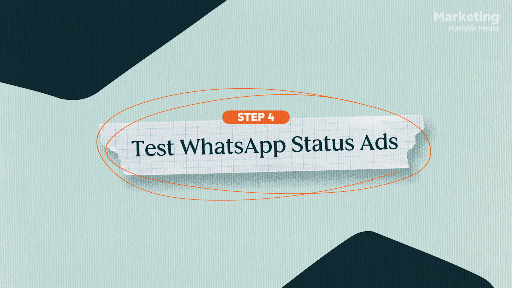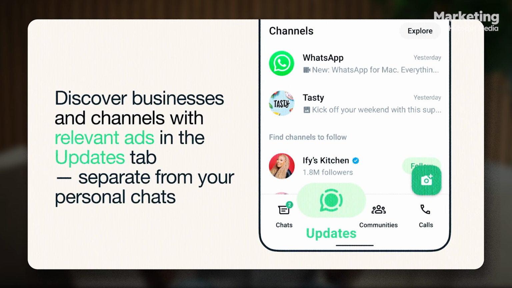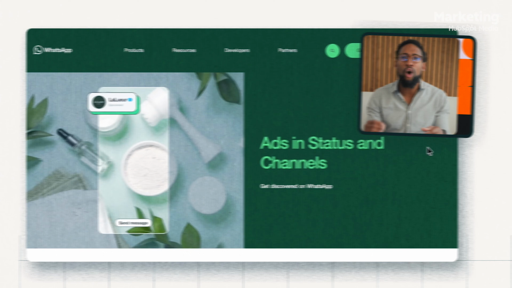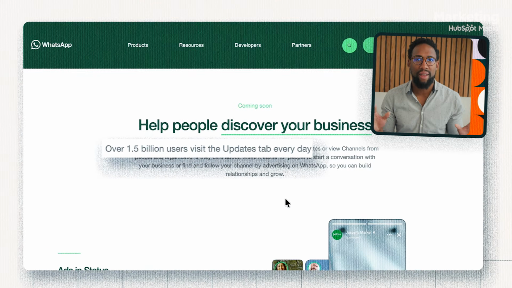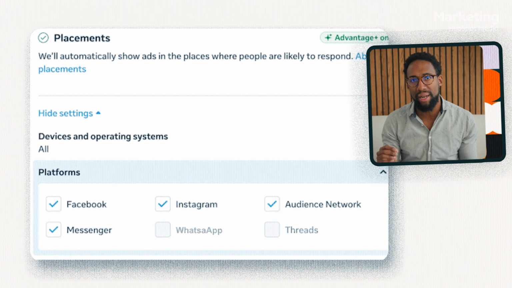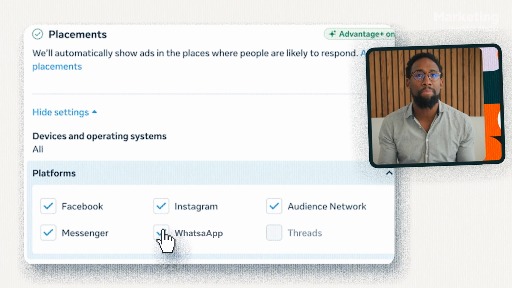Now that your automation is running, it's time to test WhatsApp's newest ad placement, which takes us to step 4, testing WhatsApp status ads. WhatsApp status ads appear in the Updates tab, which is basically WhatsApp's version of Instagram stories. Over 1.5 billion people check that tab every single day. Because this placement is new, competition is still kind of low, which makes it great for an early test for you and your business. To turn this on, create your Click to WhatsApp campaign the same way we did in step 2.